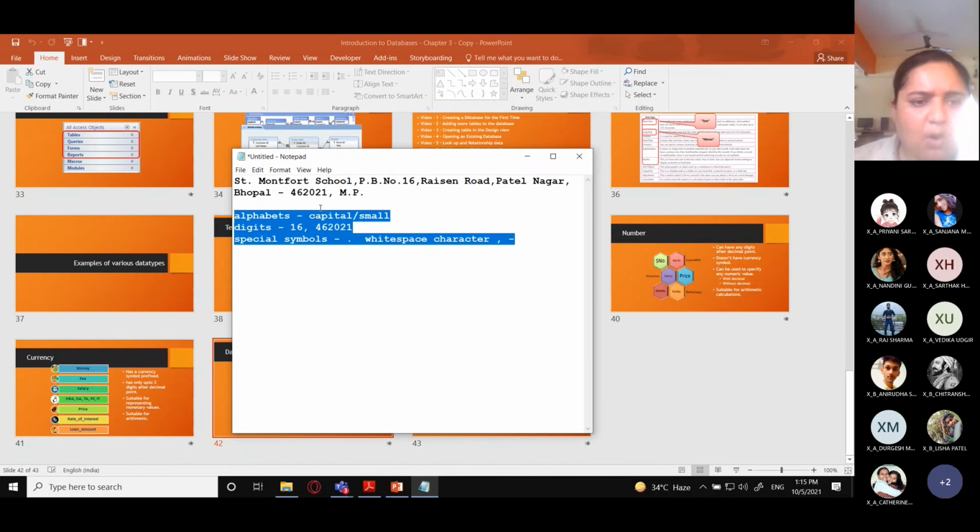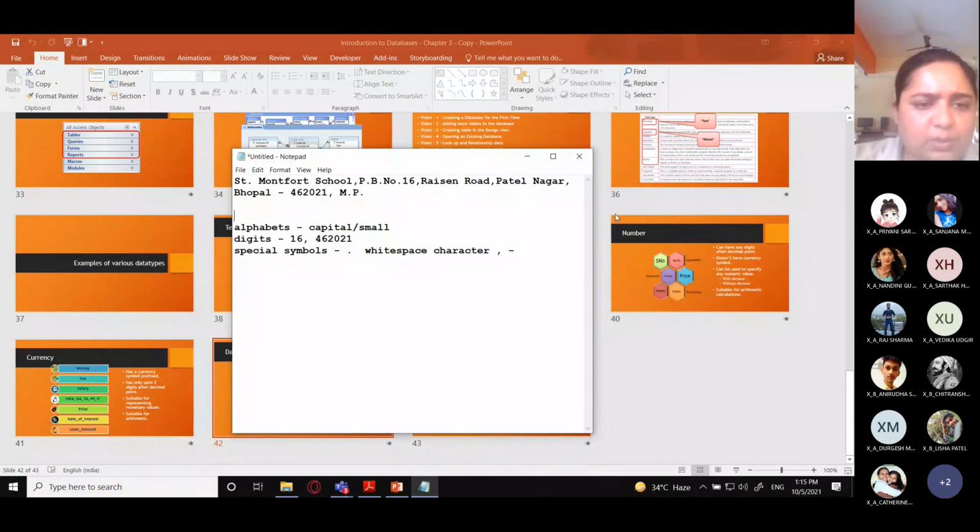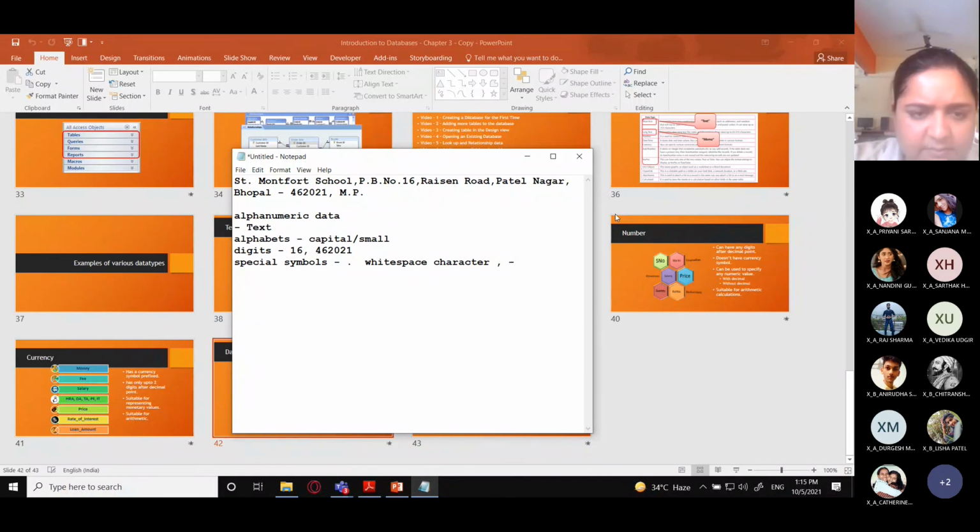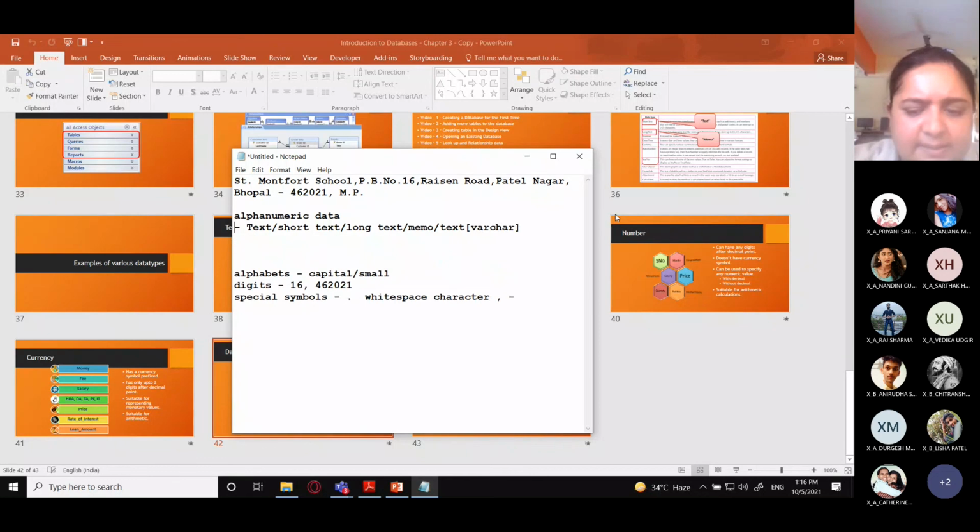Special symbols. So all that kind of data, which includes alphabets, digits, and special symbols, is normally known as alphanumeric data. And alphanumeric data is known by various names: text, short text, long text, memo, text, varchar. These are various synonyms for the same type of data. Got it? So that is what you are going to use here.